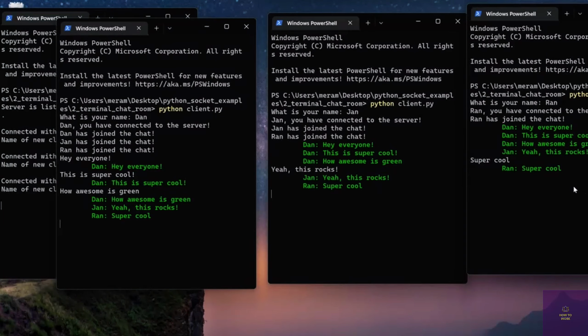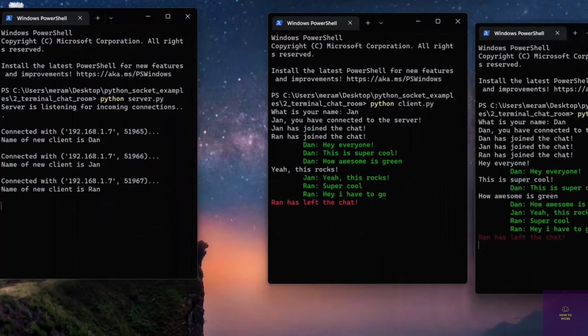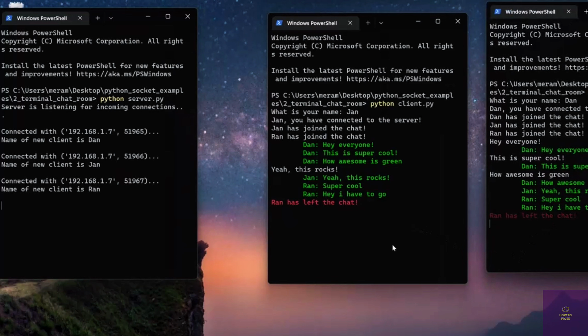So now let's just say Ran's got to leave. Hey, I have to go. And Ran leaves. We should see a red message get broadcast here that is hopefully slow blinking. So it says Ran has left the chat. All right, that looks pretty cool. And we are slow blinking, which is kind of neat. Awesome. I have to go too.